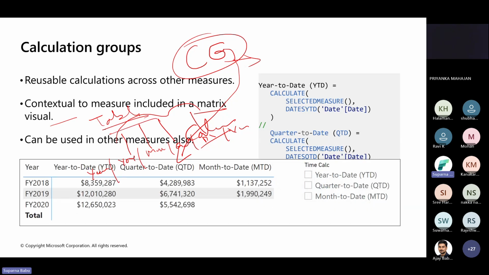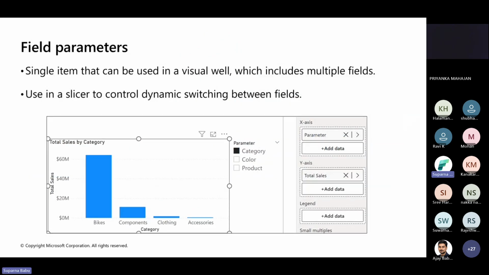Fine. See, this is the sample calculation group measure. Now field parameters, which is a very, very interesting topic and my favorite option in Power BI. So here you can see field parameters is a concept.